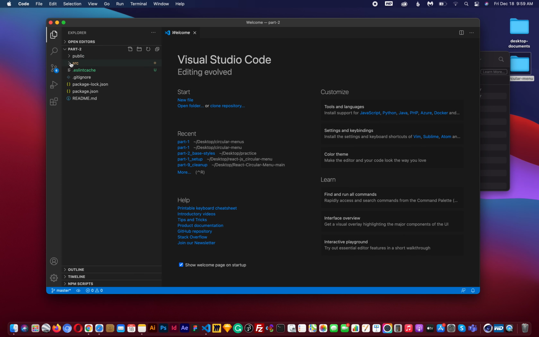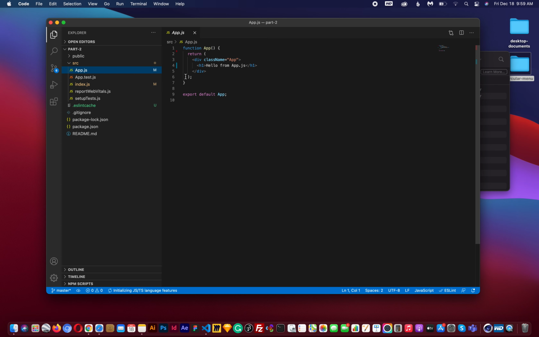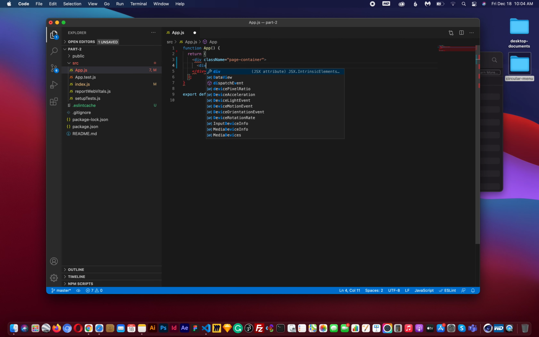Great. I'm going to open that in Visual Studio Code. And I'm immediately going to direct my attention into the source folder into app.js. Now, what do we want to do in here? Well, we want to start by taking out our dummy content. And the next thing I'm going to do is give this container div a more fitting name. I'm going to call this page container instead of just simply app. Now in here, what do we want to do? We want to make another sub div for our circular menu. So I'm going to give this a class name of circular menu.